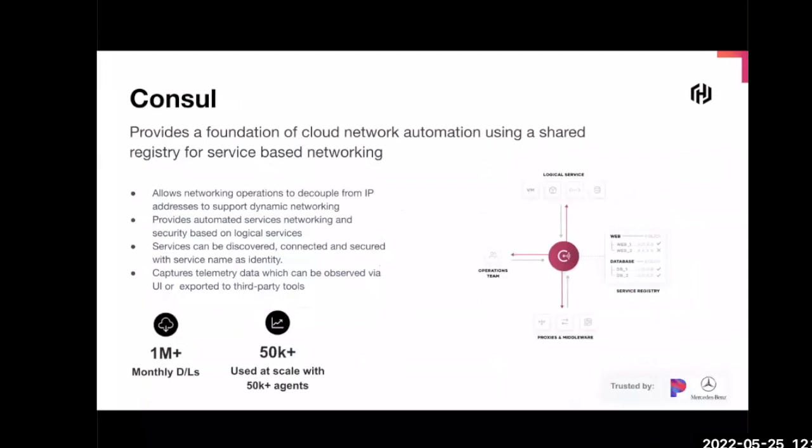Consul has 2 elements, right? And it also provides this foundation of cloud networking automation using shared services. Consul's 2 elements are a highly available all-active cluster of Consul servers. This is where the service catalog resides, the state of the applications and services. Then we have the applications and the services themselves, which run a Consul agent.